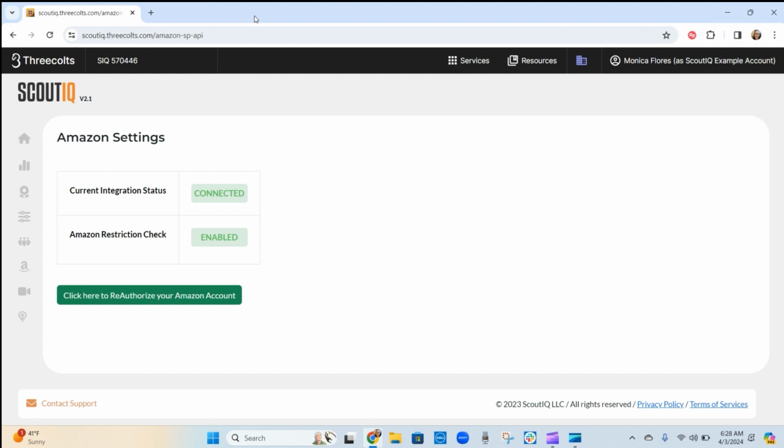Once complete, you'll see your current integration status go from not linked to connected, and your Amazon restriction check go from pending to enabled. Connecting your account is simple and fast and will allow you to make more informed purchasing decisions.